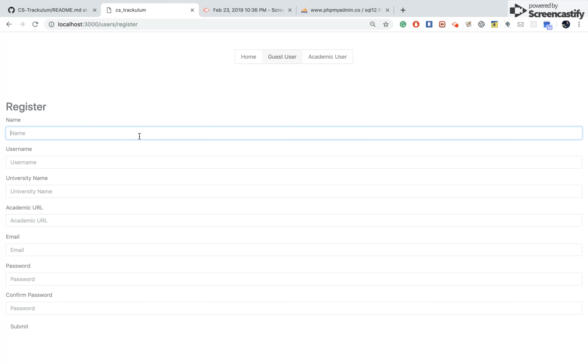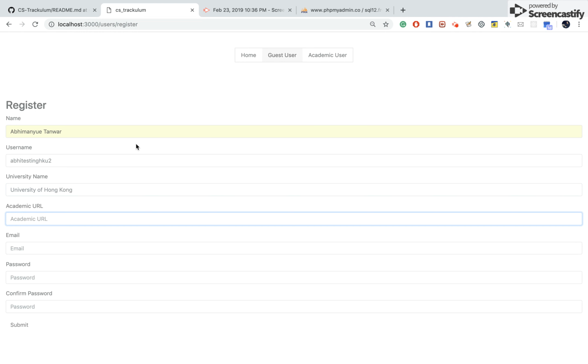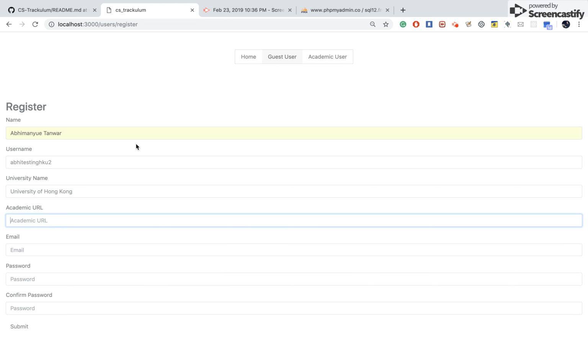If you don't have an account, you will be redirected to a registration form, and I'll be typing my name here, my username. So, suppose my username is this. I also need to type my university. So, my university is University of Hong Kong, and then I need to type an academic URL. This is a URL which you, as a person from academia, have been assigned. Now, suppose my URL is abi.cs.hku.hk, and I need to type an email.